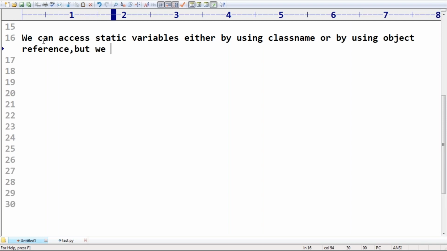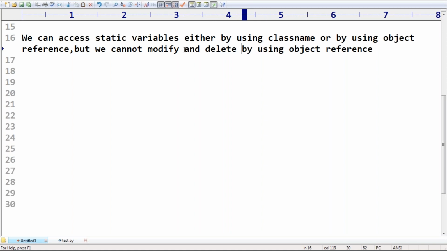but we can't modify it by using object reference. Remember this one, object reference. We can't modify or delete. Sir, accessing is okay, but if you want to modify the value, or delete the value, it is not possible by using object reference. Compulsorily we should use class name or cls variable only, right?